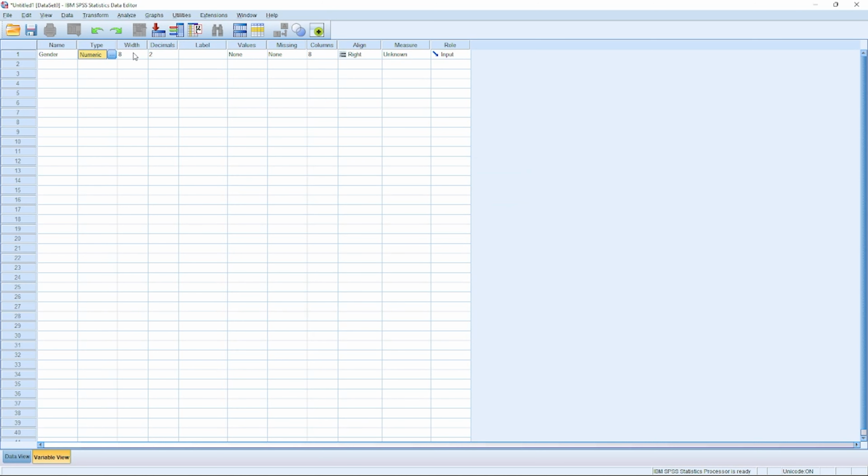And the width: how do you want to expand the length or the size of each cell, which is at 8, which I think is fair enough. The next one is decimal. Under decimal, do you want your data set to have decimal places, like 2, 1 or 3, or none at all? Let me just put this at 0 because I don't want decimal places. Then the next one is the label. Label is the name that you want that variable to bear. Let's say gender.